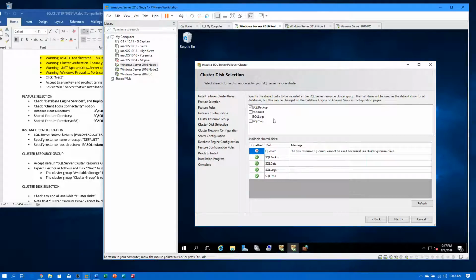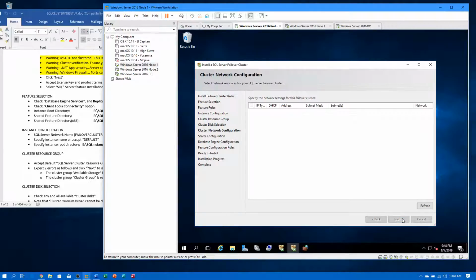And now what we want to do is choose the disks, right? So the quorum can't be used. That's why the error came up. SQL backup, SQL data, SQL logs, and SQL temp. Those are all the disks in the cluster that we're choosing. When we did the previous one, it said it couldn't just auto choose because there's more than one, and one disk you can't use, which is the quorum. We don't want to use that in the cluster. We just want these. So that's why the error was there. So let's say next, because we want all those disks as part of this cluster.